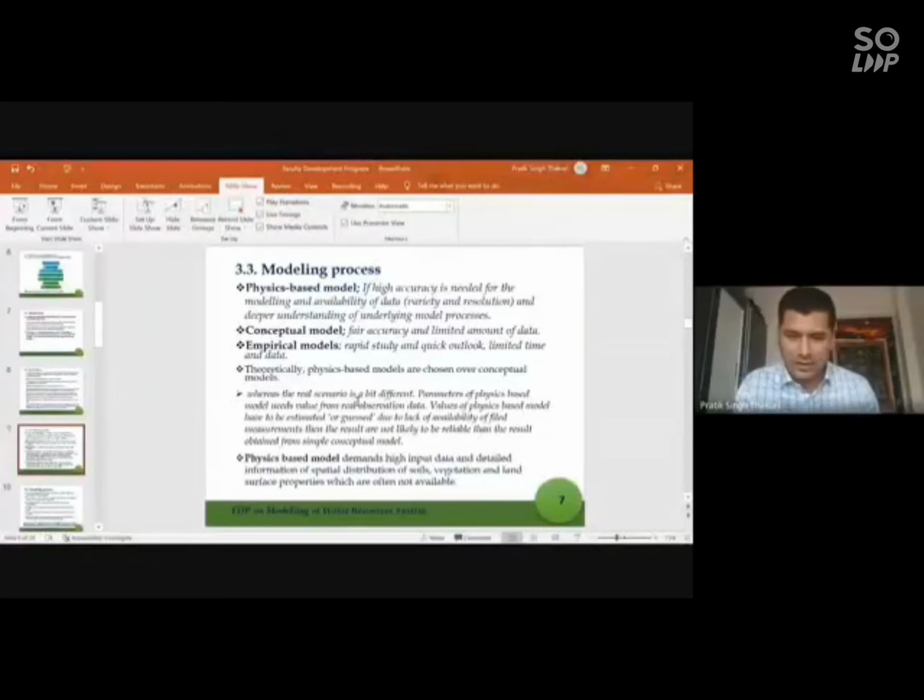But as I've already told, the models are selected based on the modeler's requirement and the purpose of the modeling. So that is the important factor: what and where you should go, and how you should choose the model. Looking at the modeling criteria, if you have a deeper understanding of the watershed processes and a high amount of data, then the physics-based model would be really good. Else, if you are going for a rapid case study, you just go for the empirical model. So you cannot say that this model is the best, ideal or perfect model.